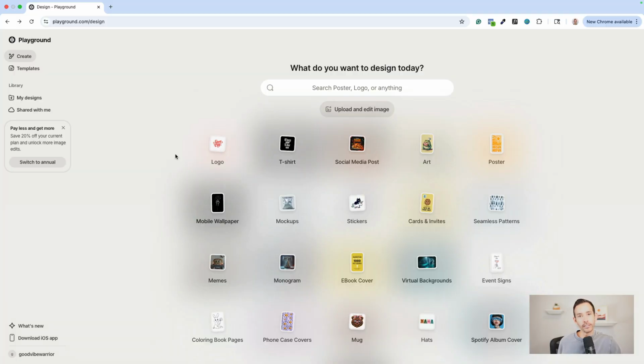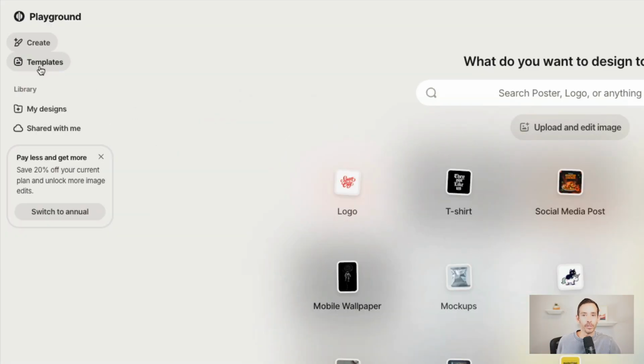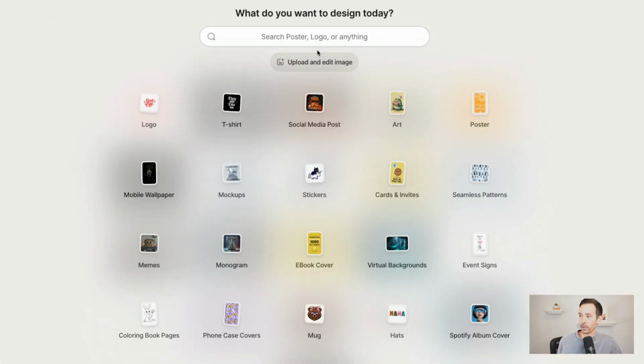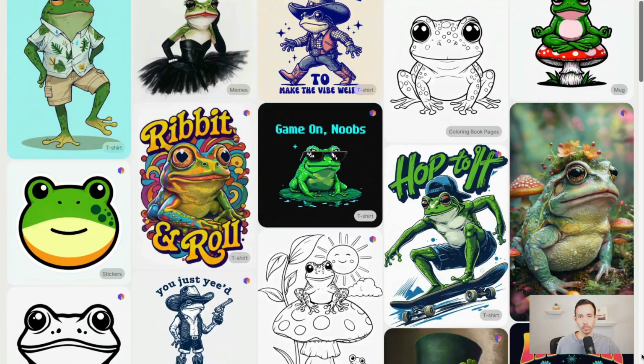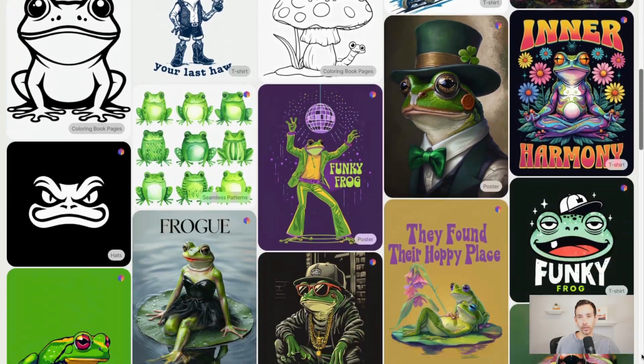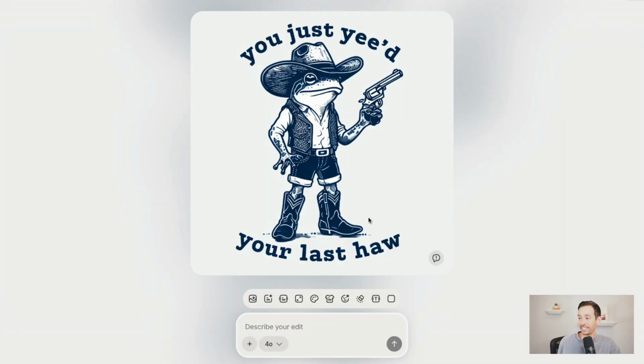From here, there are a couple ways to find templates. One, I can tap the templates option in the top left. I can search for a particular keyword, or I can select one of the design template categories. I'm going to start by searching the word frog. This will pull up a bunch of pre-made templates that we can use for our design. I chose this template here, which is exactly what I'm going for.